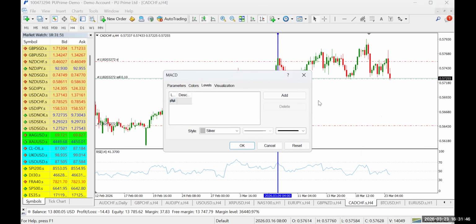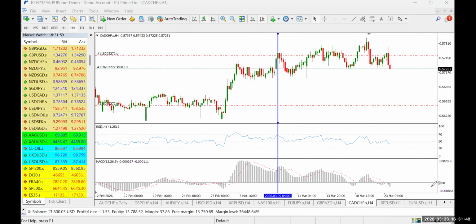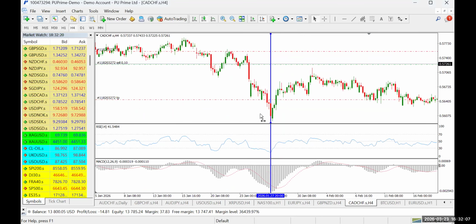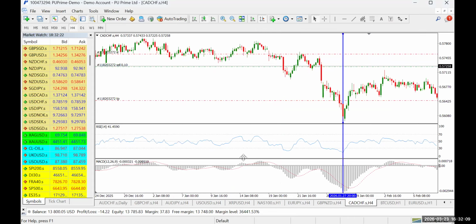For the MACD, there's a midpoint, which is 0. If the histogram crosses from below 0 to above 0, that is a buy signal. And if it crosses from above 0 to below 0, that will generate a sell signal. So let's look for such a scenario. Okay, I found one. Here, the MACD crosses from above 0 to below 0, and you can see price actually moved in the bearish direction.